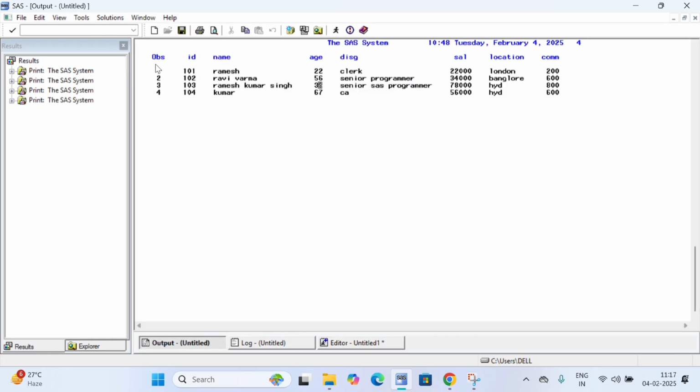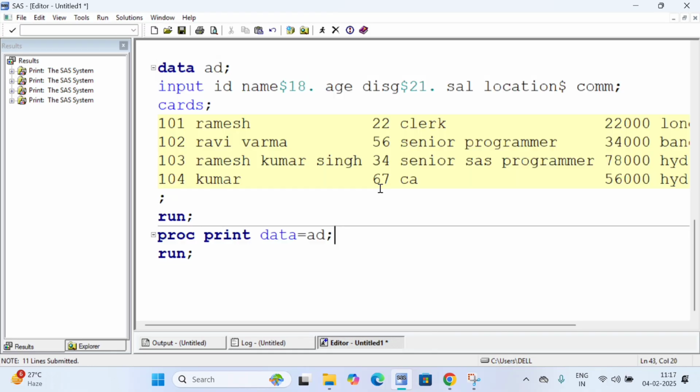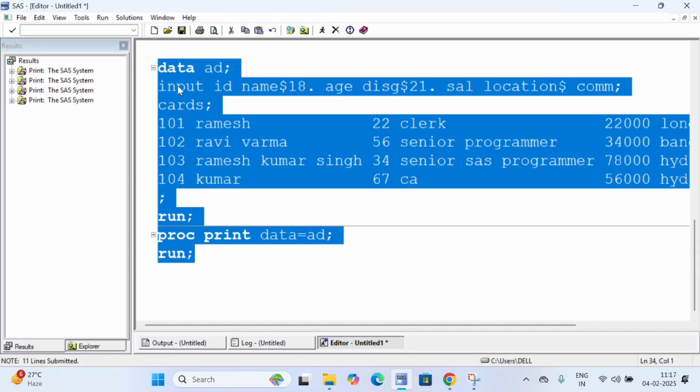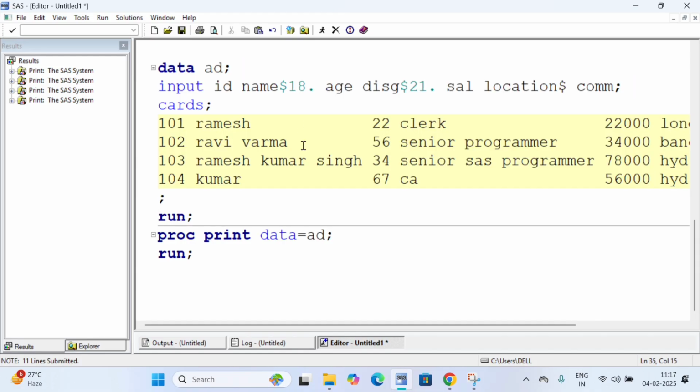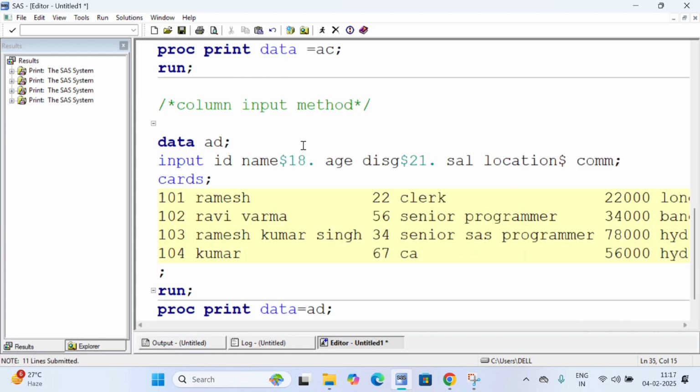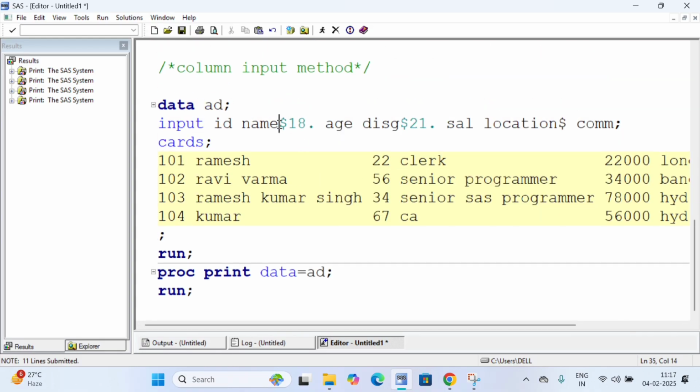So I am running this. You can see by default it is printing this, right? And here senior SAS programmer, Ramesh Kumar Singh, everything it is printing without any issue. So we will use $width when our data is aligned. In another way also we can do it: instead of $width we can use the column input method also.